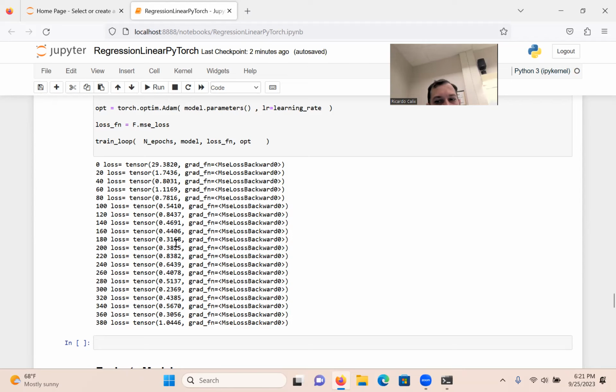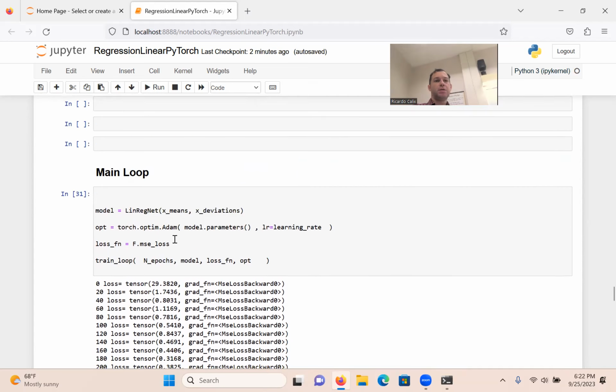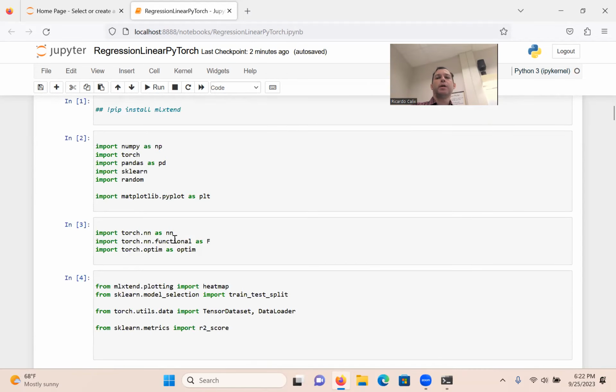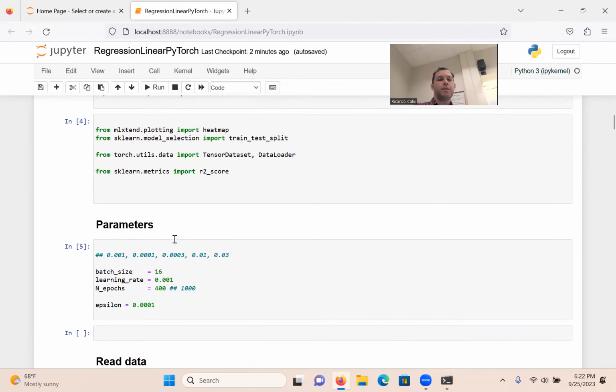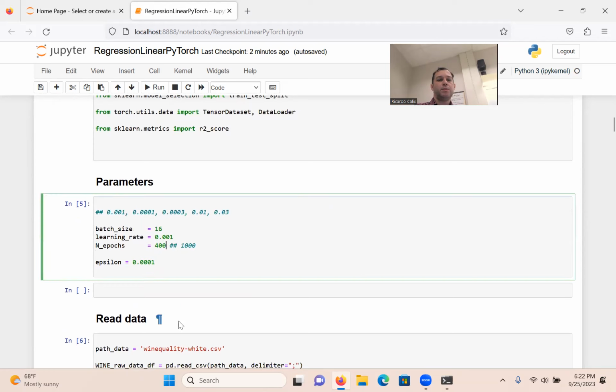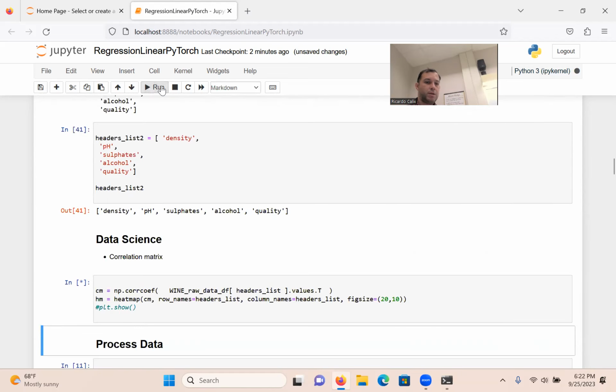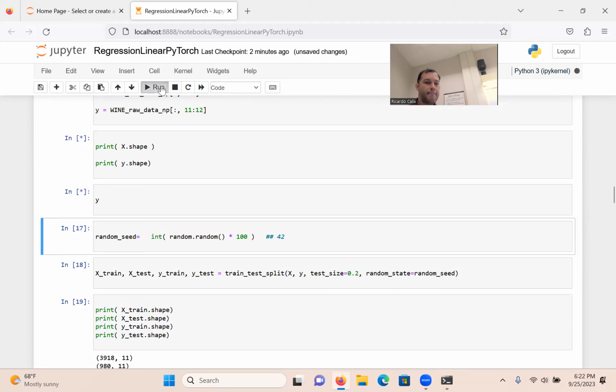It seems to be at 180, you think? Yeah, right. So 200, let's say 200 iterations. Let's run it again. I need to go all the way to the top, change it to 200. Okay, run it again.